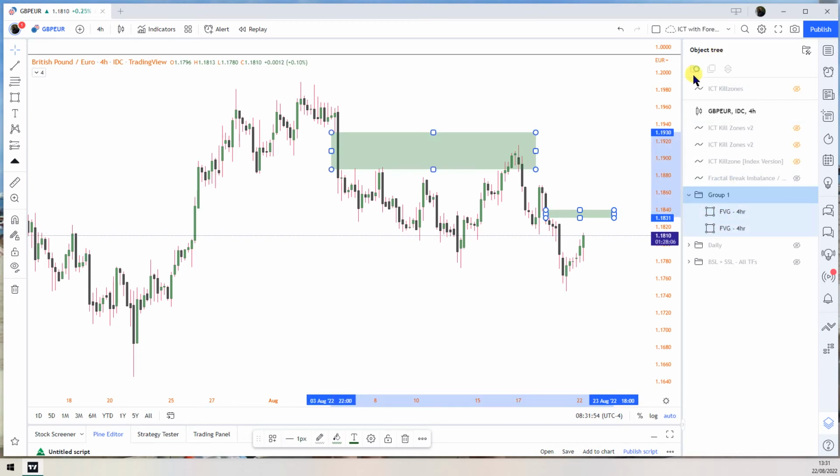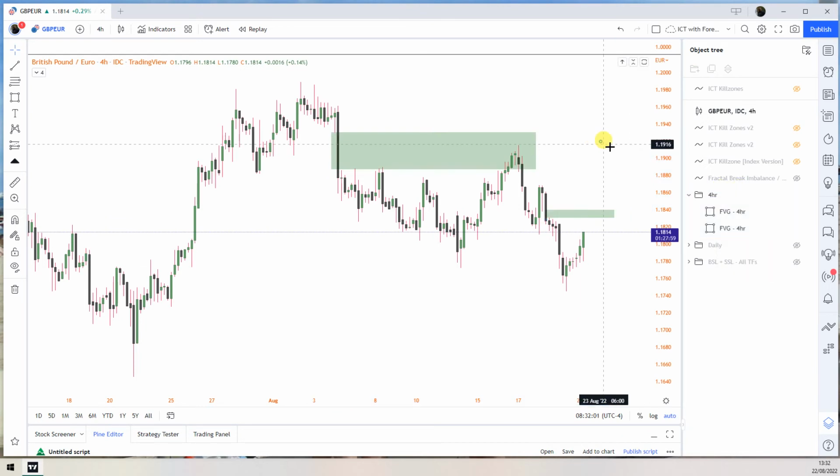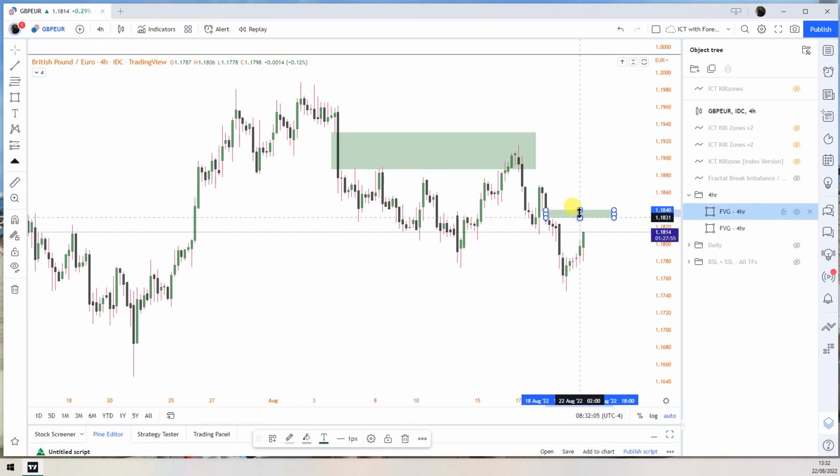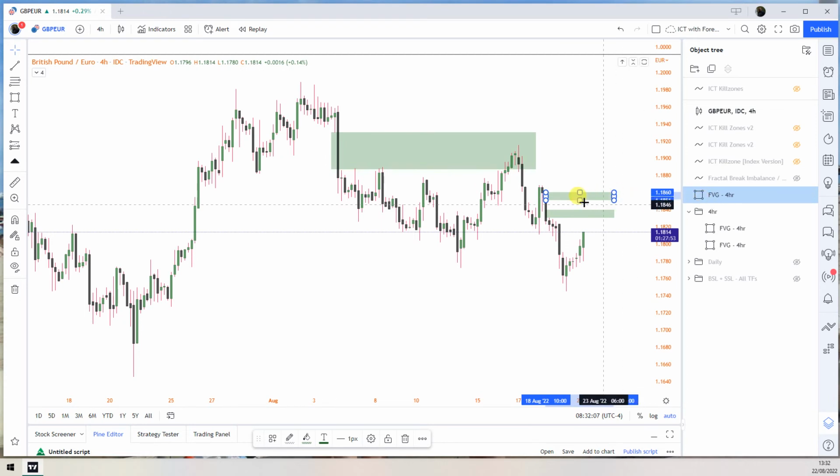It copies it and retains a title. I'll stick them in a group, rename the group 4-hour. If I copy another one again, as you can see, it will stick it above the group, so I can just drag the marking to where I want it, resize it accordingly, and then drag the named item into the group that it belongs to.